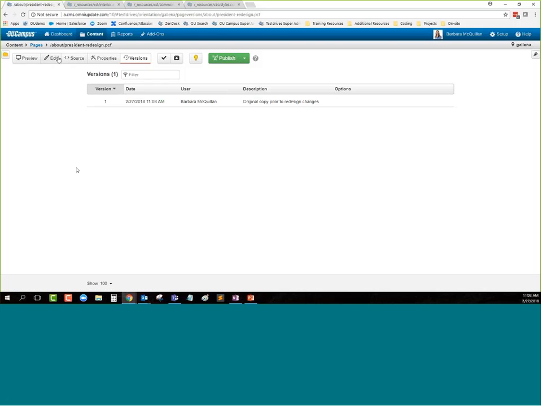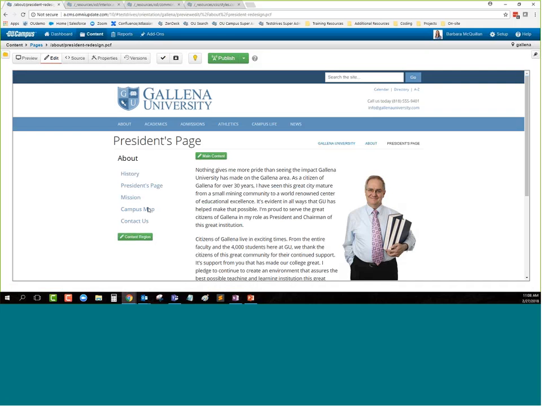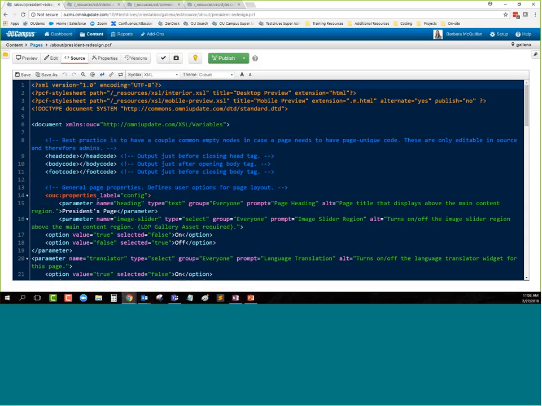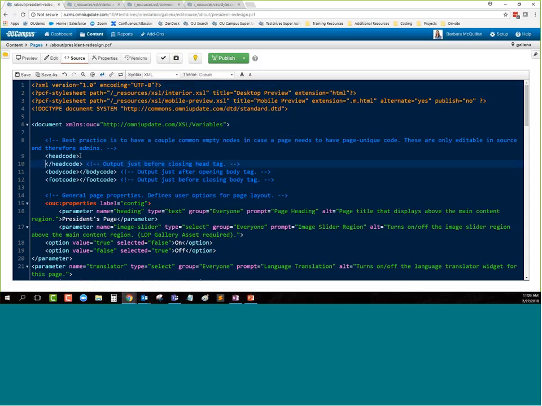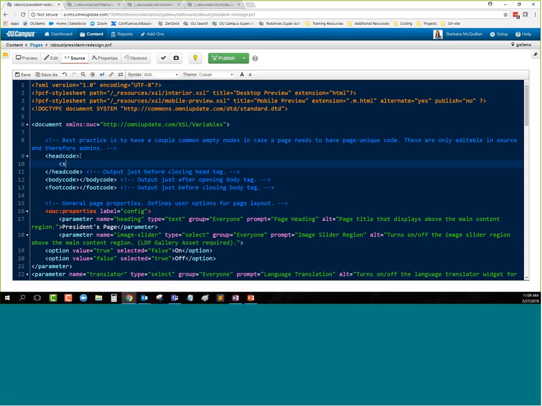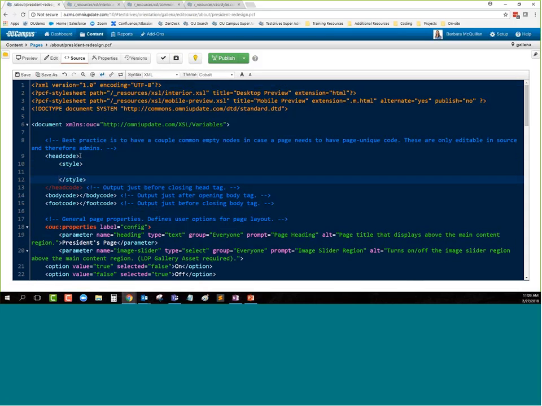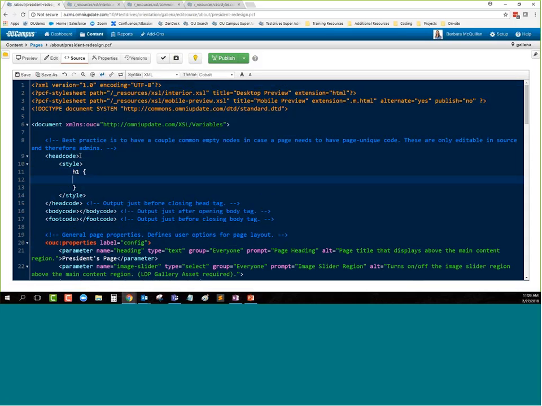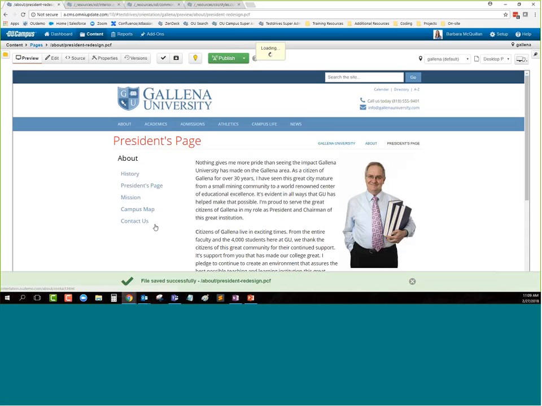So let's talk about some of the ways that you can make design changes on this page. Completely internal to this page, I can open up the source code and start adding in either head styling or inline styling. Let's say up here in this head code node, I wanted to add in a quick style node. Maybe we'll put in something that's going to have an effect on our H1, and maybe we'll change the color to something that's dramatically different, maybe the color red. I'm going to hit save, and you'll see that's automatically being applied to my H1 here for the president's page.